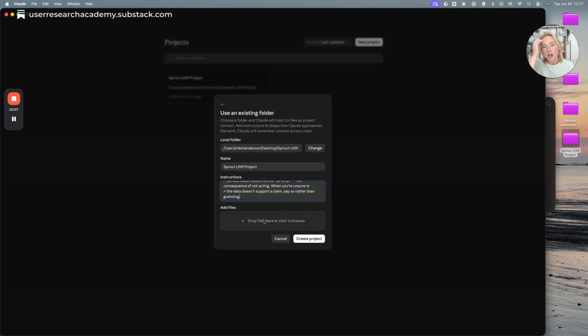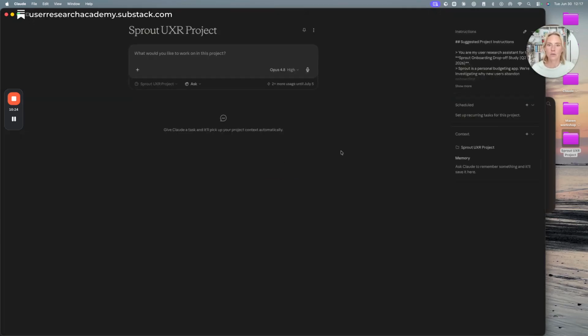You don't need to add files because all your files should be in the local folder. So I really highly recommend, before you connect the folder, or you can do it afterwards, it doesn't really matter, that you put all of your artifacts into a given folder. And then we'll go ahead and create the project.